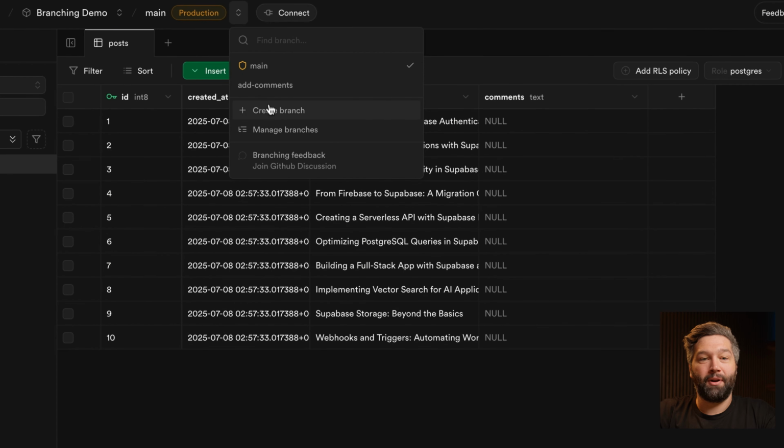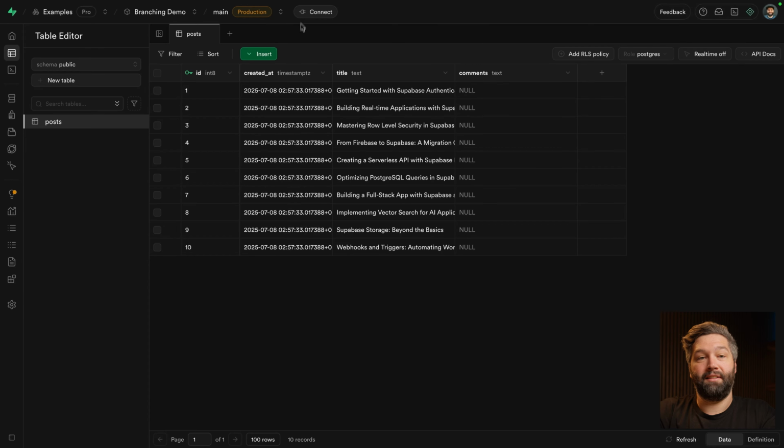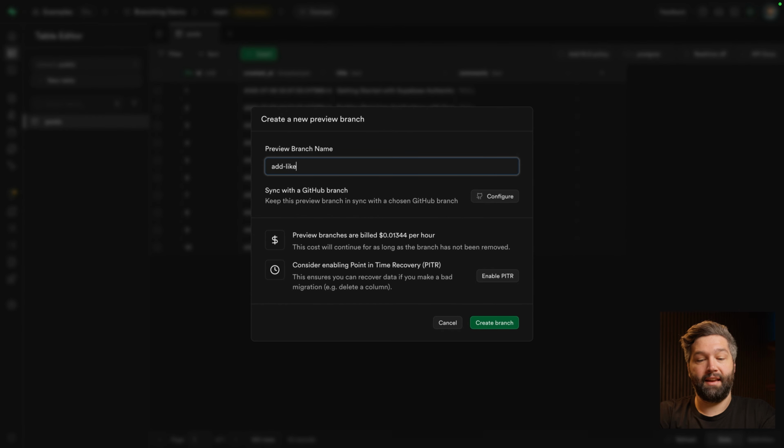So what happens if things don't go completely to plan? They always do when you're working on a team, right? But let's just talk hypotheticals here. So let's create a new branch where we can add likes to our blog, and let's create that branch. And let's add another branch called add likes and favorites and create that branch.